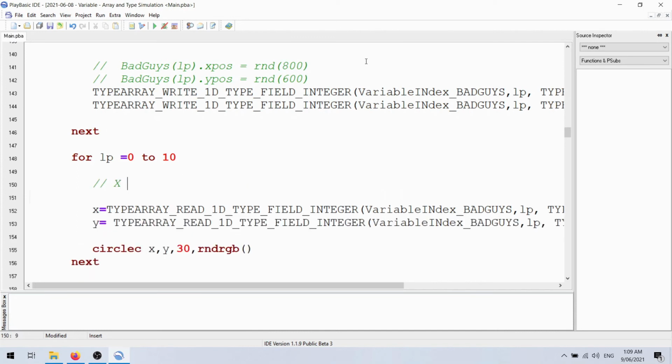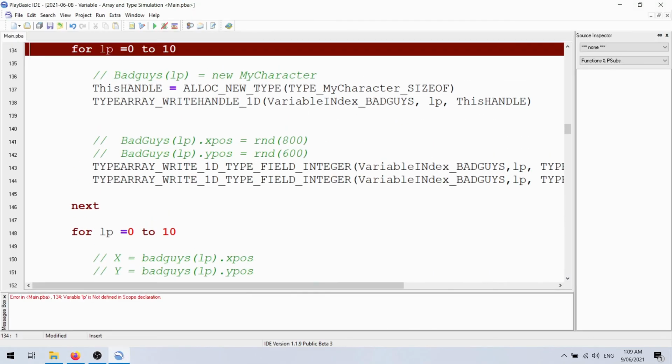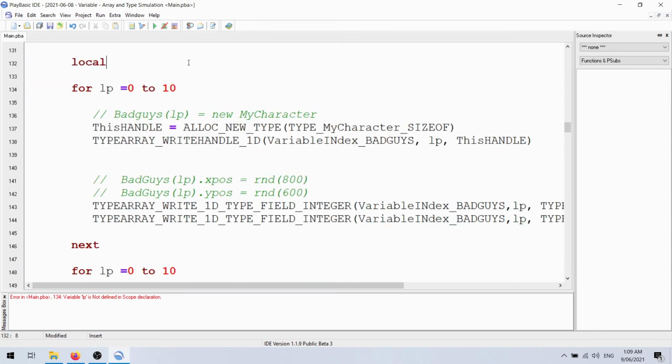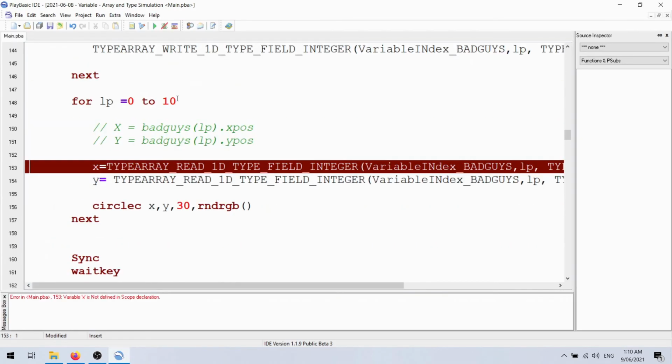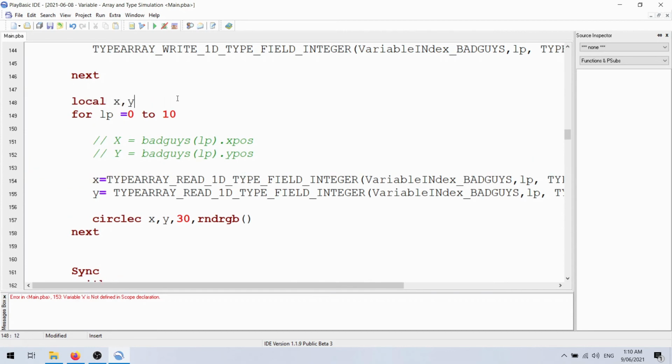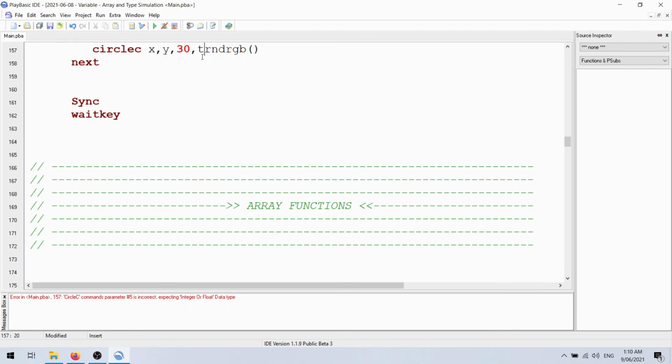So this is the going x equals bad guys, was it? Dot x pos. And circle would be the same. Let's try and run it so we haven't killed it. I didn't declare loop, did I? No call loop. Or x or y. How dare I not do that? X, y. I want it to be filled, thank you.